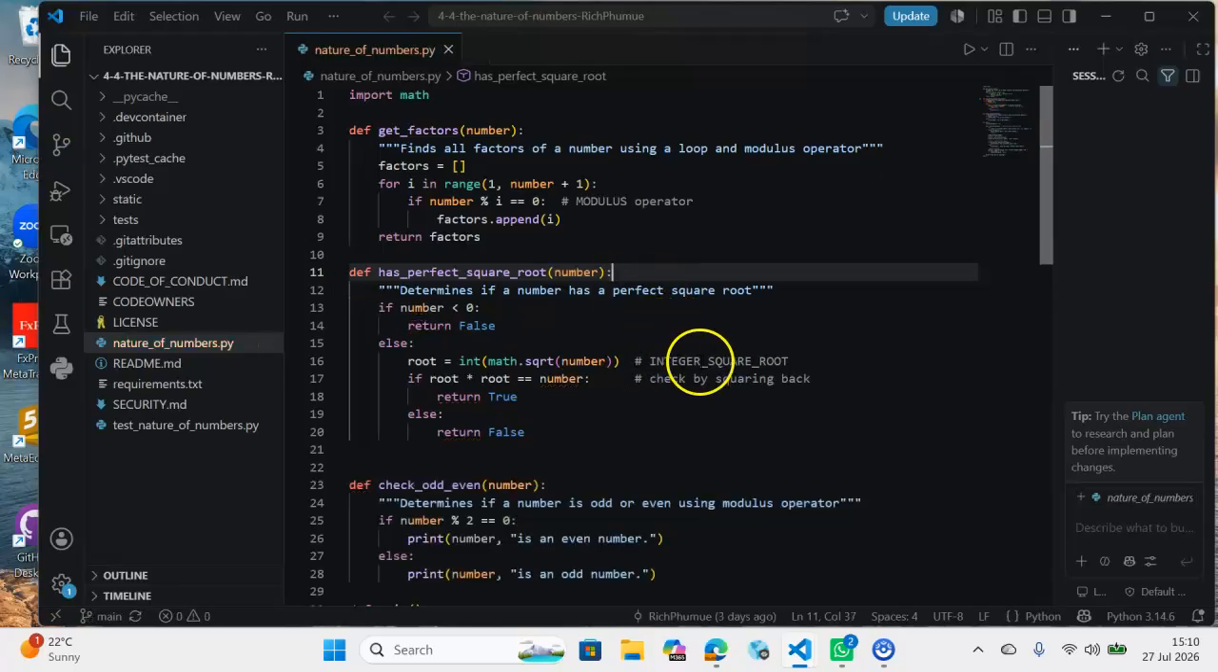On line 16, we use the math square root to find the square root. Then on line 17, we check if that root times itself gives us back the original number. If yes, then it will return true on line 18, or else if it doesn't give us the original number, then it will give us false on line 20.